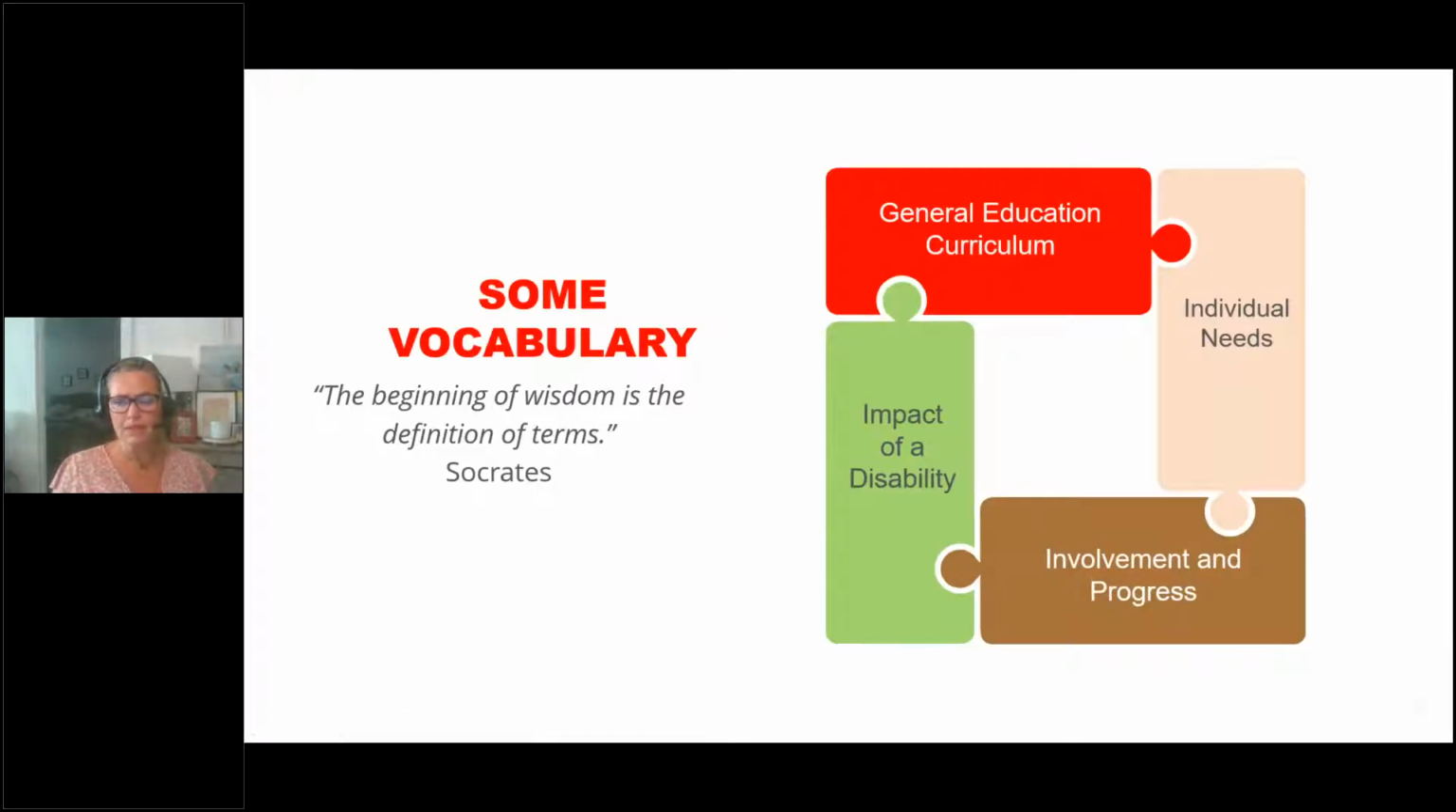But some of the vocabulary I want us to think about today is we know that all children are guaranteed free and appropriate public education, right?